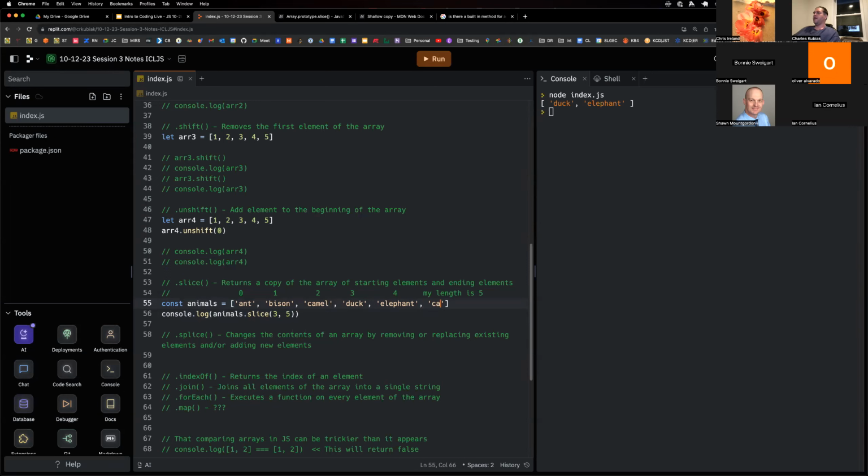Now, if I add cat to the end of this, I'm no longer getting the last two elements in my array. I'm still getting duck and elephant. But if I do something like this, where I put a -2 in there, I'm counting from the back, and I'm grabbing the last two elements from the back. And so now I've got the last two elements. If I delete this, back off here, I'm still getting the last two elements. So it follows along as the array changes size.